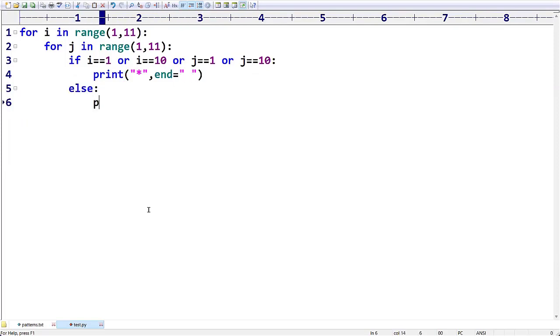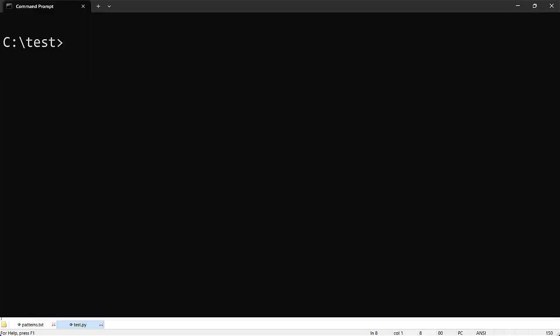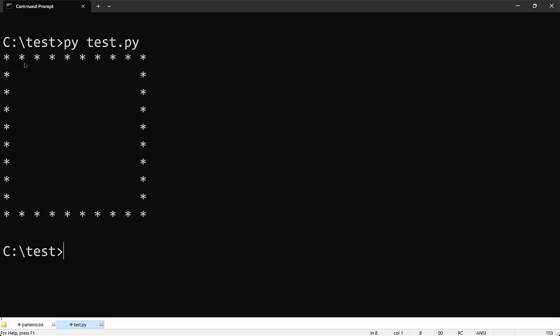If this condition is not satisfied, we print an empty space. Once the first row is completed, we transfer the control to the next line. Let us execute this code. py space test dot py. This is the program which we did in the very beginning days. Now we are going to get stars in the borders alone.